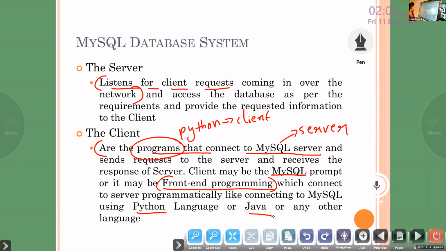When you do it, it will be more clear to you when you create tables and all. So a server listens for client requests coming in over the network. That particular program is called a server. A client can be a set of programs that connect to the server.